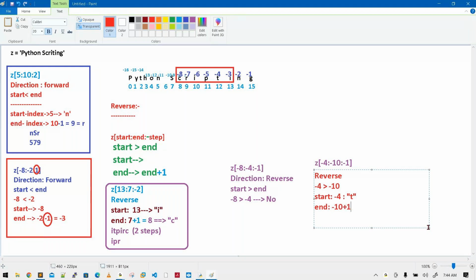Plus 1, nothing but minus 9. What is the minus 9 value? S. Capital S. So start from t, t, p, i, r, c, s.